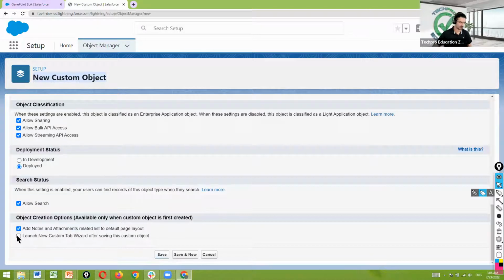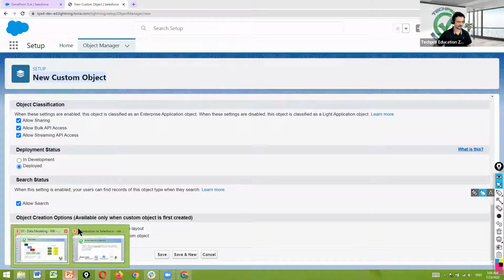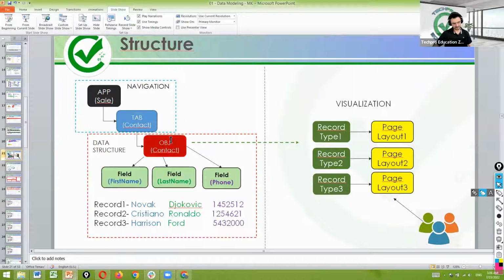So we are clicking on here, and you will be seeing that after saving this object, we will be directed to a custom tab wizard. I hope this part is clear. We are creating an object, but if we do not click on that one, our object will be created, but it won't be in a tab. But currently we are saying, okay, I'm done with creating the object. Please take me to creating a tab for that one.